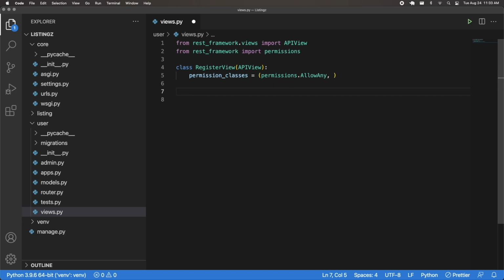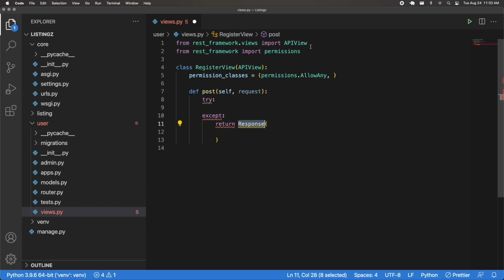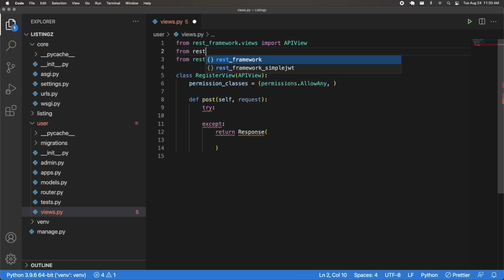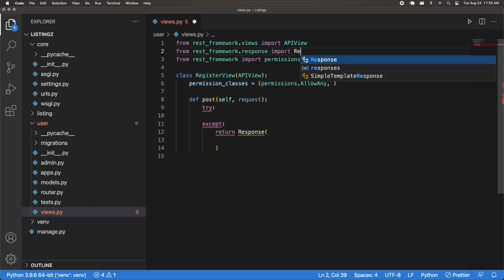And then when we register for an account, I'm going to make this a post request. I'm going to pass self and request in here. And then everything inside of this request, I'm just going to wrap in a try except. That way, if anything goes wrong, we can just return a response. So I'm also going to have to import Response. So I'm going to do that right over here from rest_framework.response, I'm going to import Response.